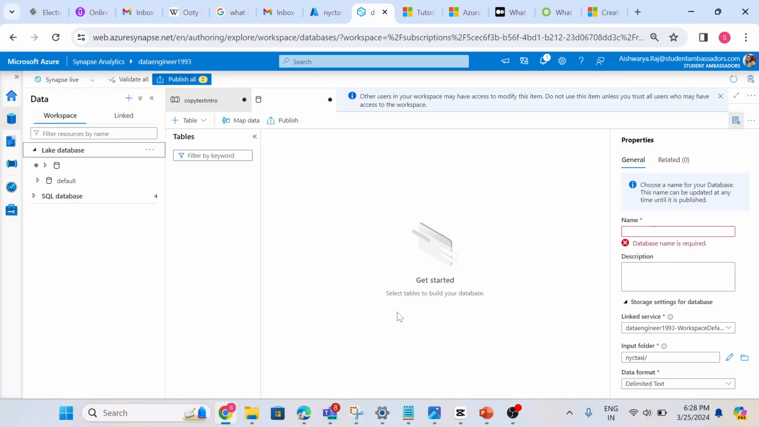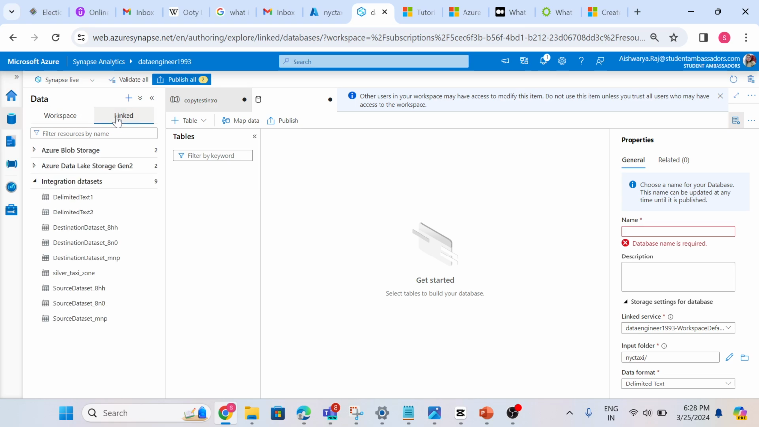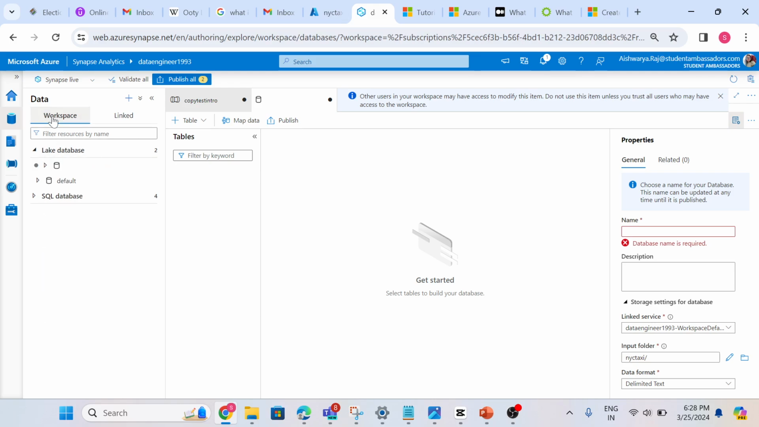Hello everyone. In this video I am going to explain the data section of Synapse Analytics. In the data section, if I click, I can see there are two things: one is workspace, another is linked. I will explain everything one by one. Let's start with workspace.